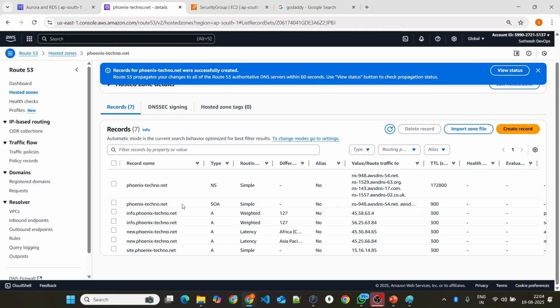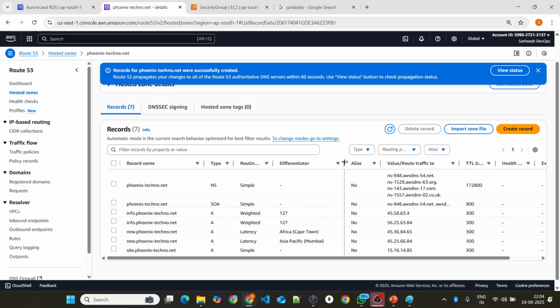Now you see two records are there. One is created in Africa, one is created in Asia Pacific. Whoever is near the Asia Pacific region, this is the Mumbai region, their IP address will point to this public IP address. Whoever is near this Africa region will get this IP address. But both the domain names are the same. From the domain they will get new.phoenix-techno.com only, but their availability gets changed.